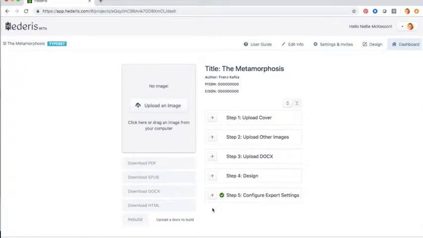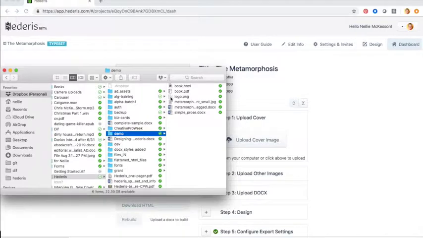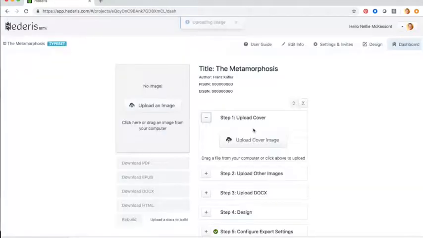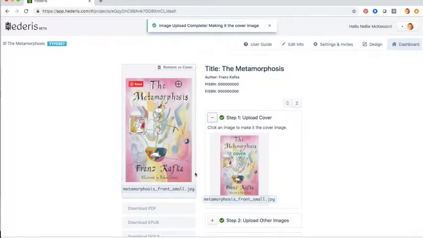So we could jump right in with our manuscript if we wanted, but let's first upload a cover just to make things look nice. So we'll expand this step 1 box here, and then we'll go and find our cover image, and we'll just drag it over and drop it right here. Now Hederis is importing that image, and in just a minute we'll see it pop up here in the cover box. And this is actually the cover that will be used in the ebook file that it creates as well.